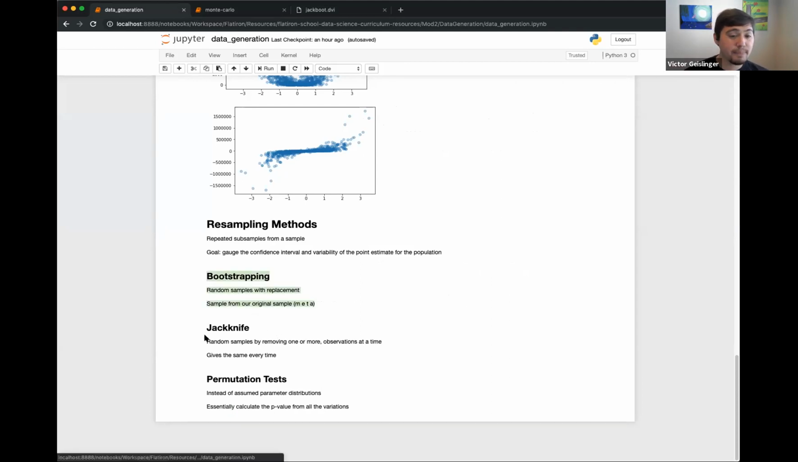So bootstrapping and Jackknife are two different sampling methods. Jackknife is actually one of the more common ones. It's basically non-memory intensive, because we can sample along the same sample. We don't have to do operations over and over and over again. This was important back in the day when computers were much slower.